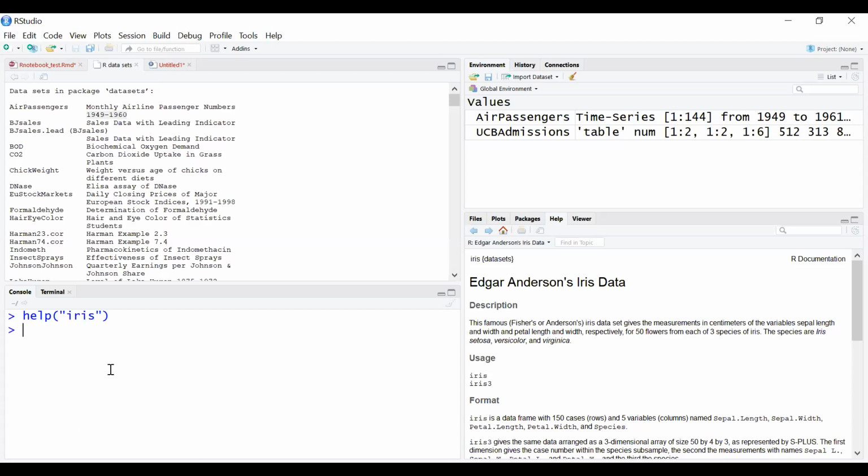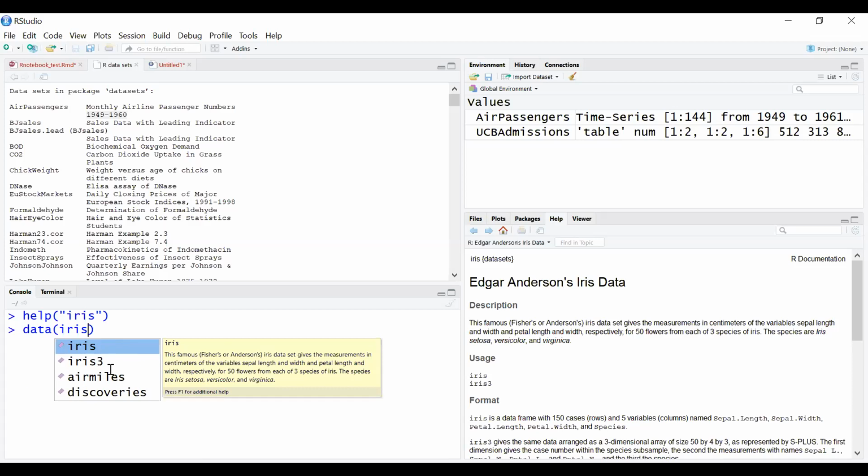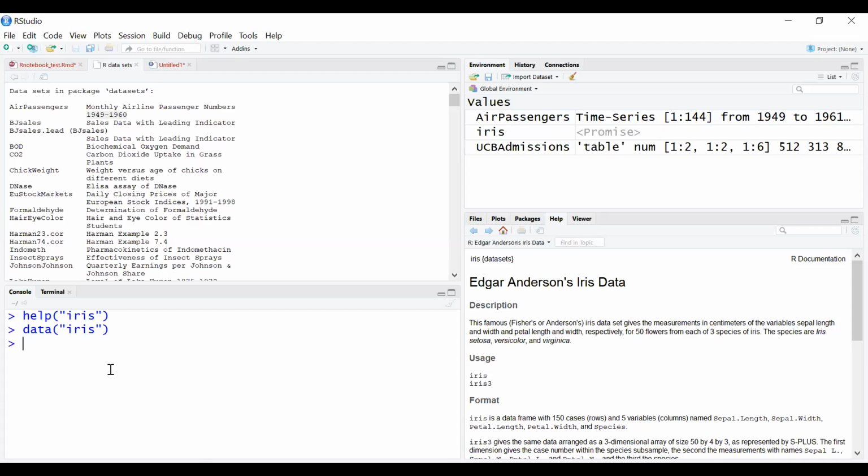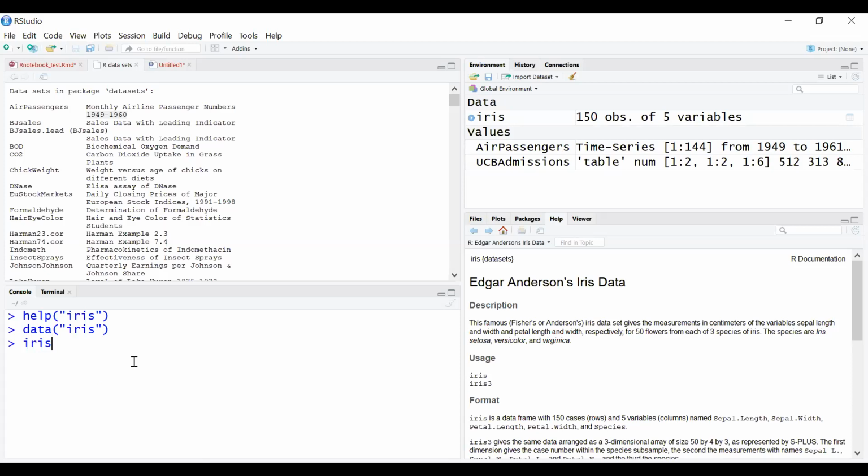This data set is a data frame. I'll discuss data frames later on. So how do you call this data? You call data(iris), and then you type iris. It is opening the data. This is the symbol for a data frame.